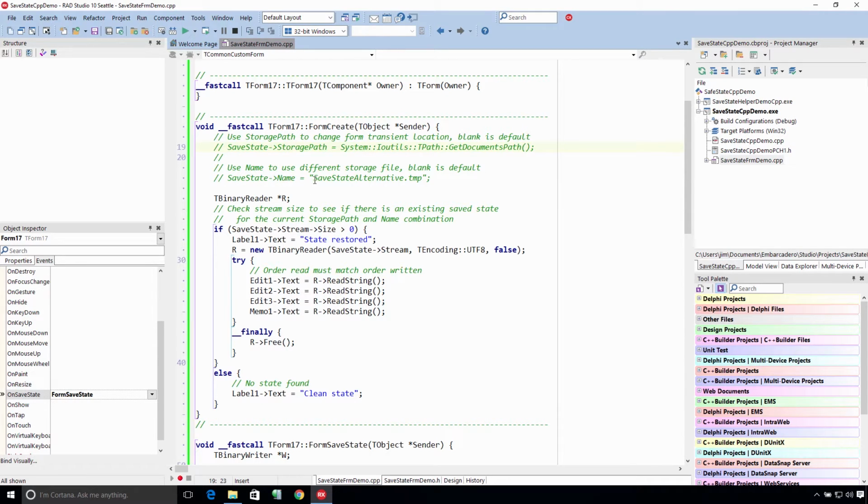You can also change the name. Now, by default, it creates a name for it. This is the file name on Windows that it saves it to, and I'll show you that in a little bit. But you can change it to a different name. One reason you might do that is you could actually have multiple streams, multiple save files for your form. One point is if you do have multiple forms in your application, each form will have its own save file, but you could have multiple save files for a single form.